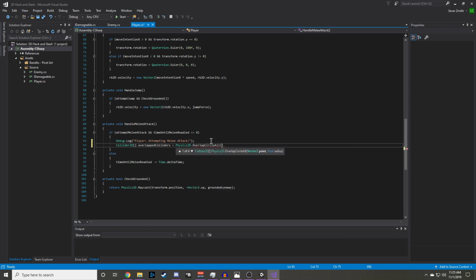Now we need a point from where it originates, so we're going to use the melee attack origin dot position. Now we need a radius, and that will be our melee attack radius. And we're also going to do it on the enemy layer.